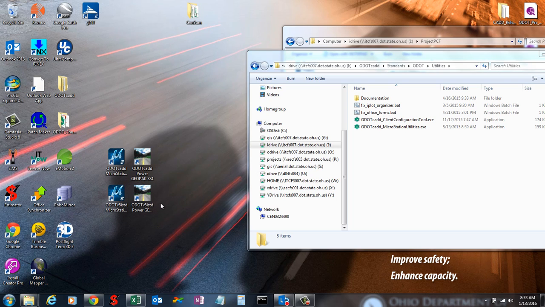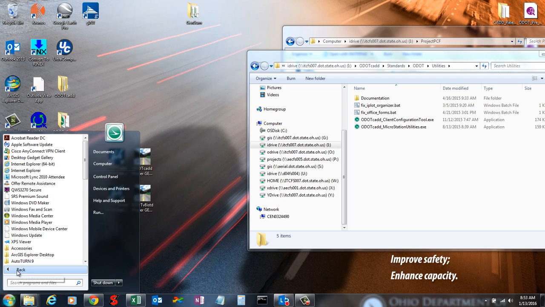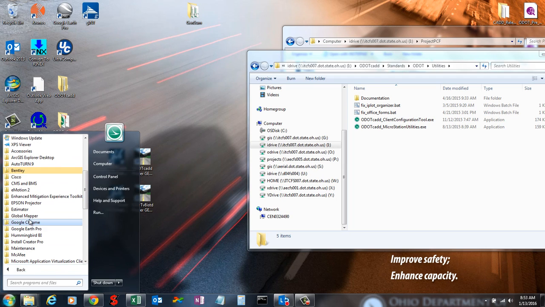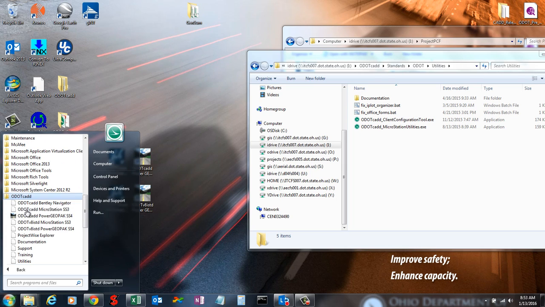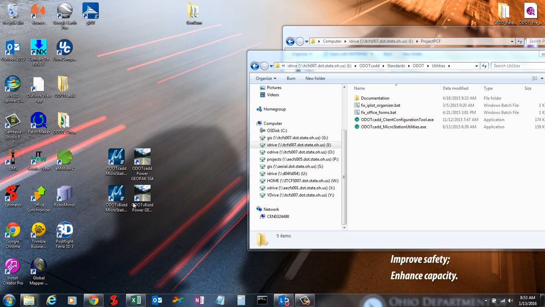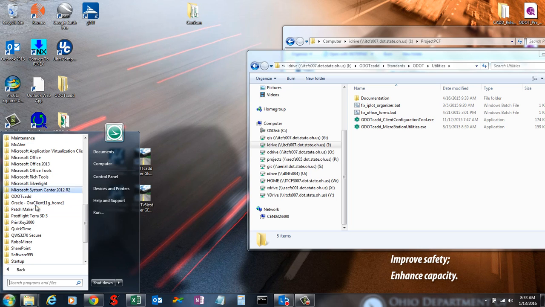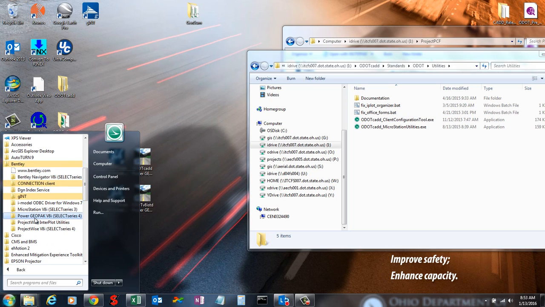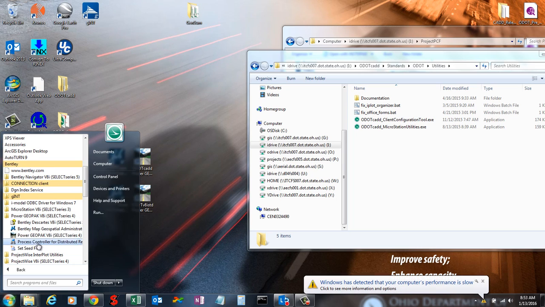If you use these bottom ones, it's going to open it with those old V8 ISTD standards loaded. I do want to mention that ODOT did implement a start menu folder. Under the start menu, we do have an ODOTCAD folder with a bunch of links, and those same icons. If you just open MicroStation, say from the Bentley folder, you're not going to get ODOT standards. You're going to get Bentley's workspace. So if you use this icon, you're not going to get ODOT standards. I just wanted to make sure everyone understood that part.